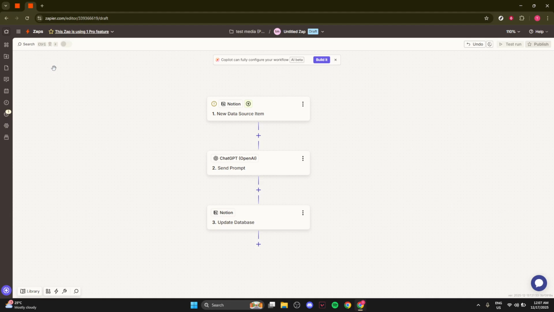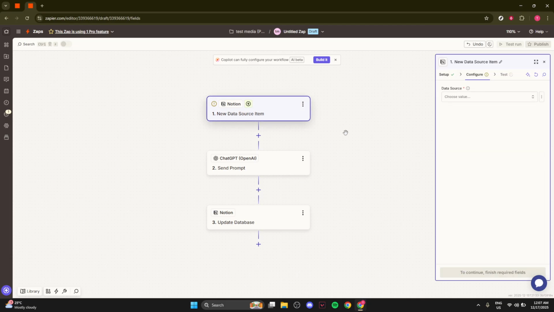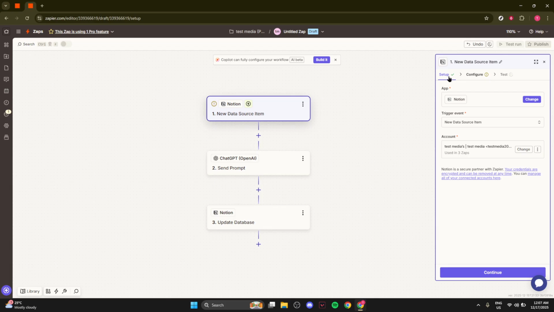Once you've selected Notion, the next step is to connect your Notion account to Zapier. This will require authentication, but once it's done, you'll be able to access your Notion workspace directly through Zapier. From there, select the database you want to use. Choosing the right database ensures that your information flows properly between Notion and ChatGPT. We're halfway there, so hang in there.